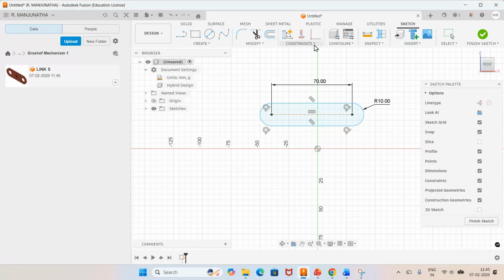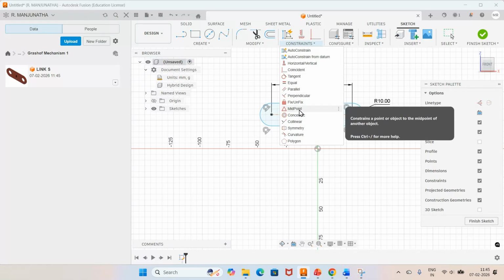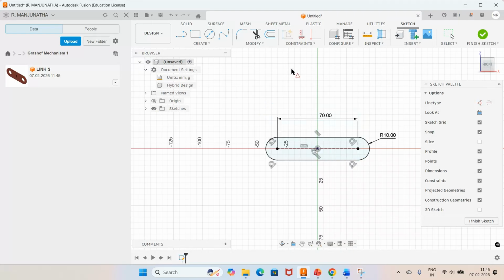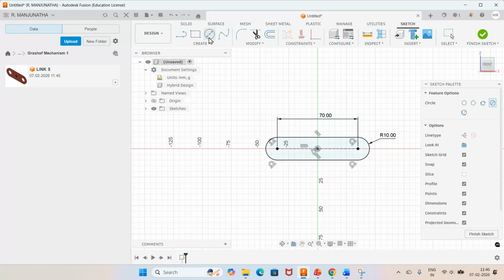Then you go to radius, make this as 10. Then I want the constraints, go to constraint, go to midpoint. Midpoint of this center to center slot should be exactly at the origin. Now you go for sketch.